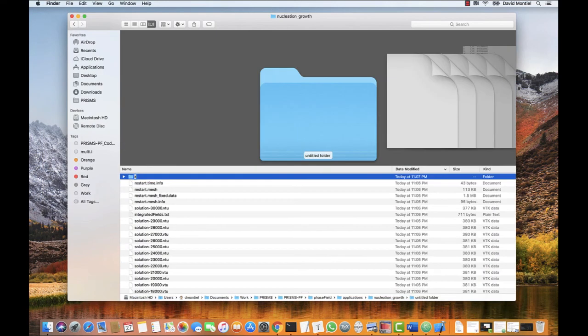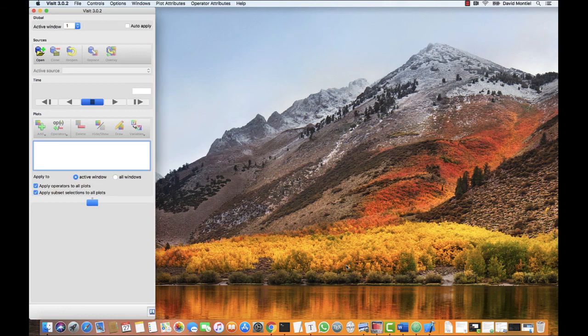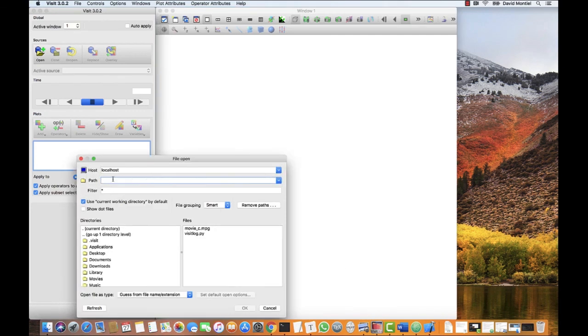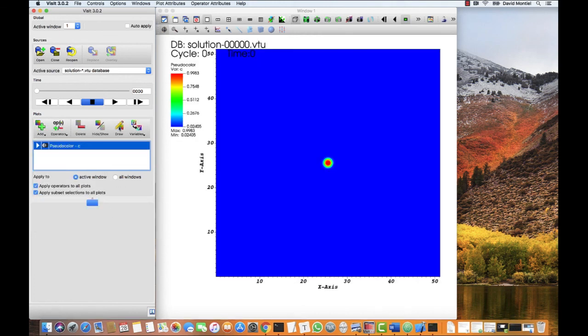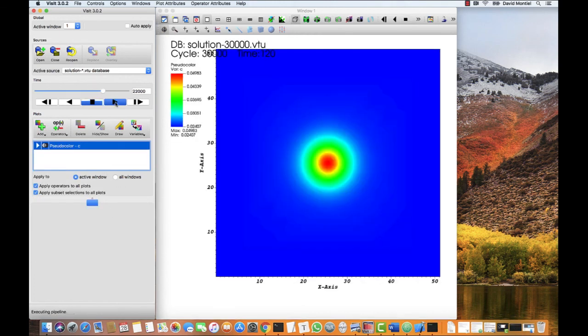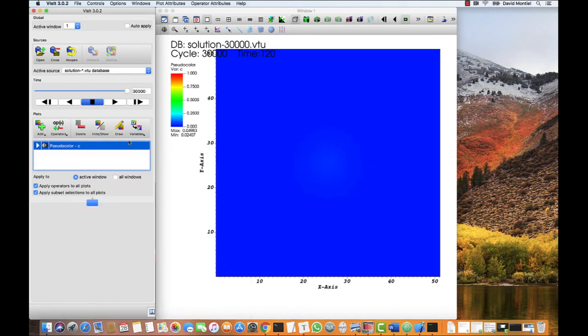We create the directory r_0.9 and move all the results files there. Now let's go to Visit, open the results files, create a pseudo-color plot, and visualize the evolution. This looks a little weird at the end because what you are seeing is not really that the nucleus is growing, but instead the limits of the color bar are changing dynamically. So to not see this effect, we are going to fix these limits from 0 to 1. And now we can clearly see how the nucleus shrinks and then it disappears.